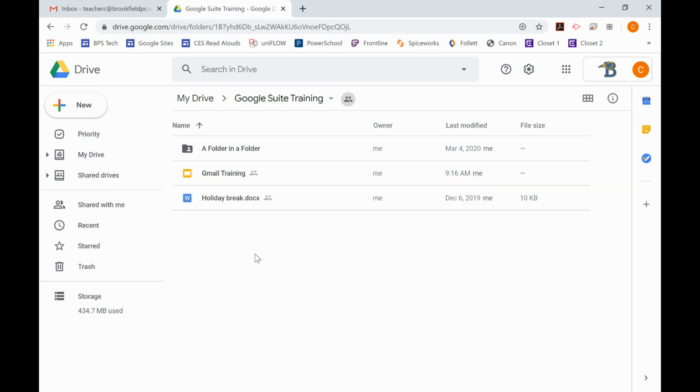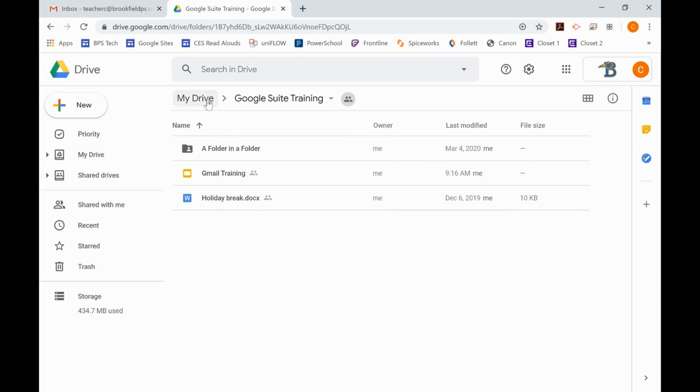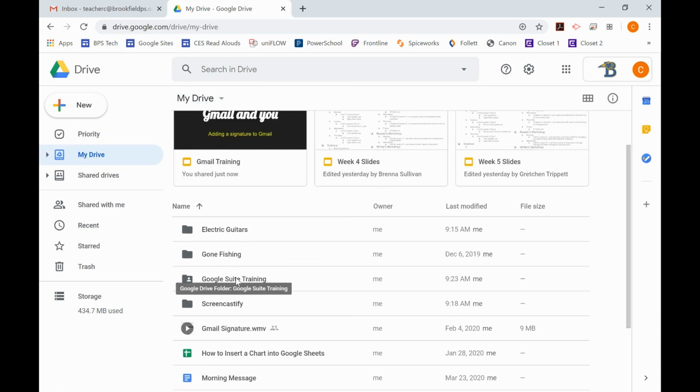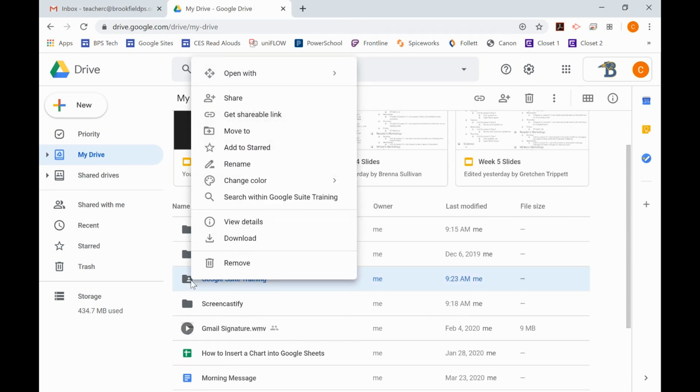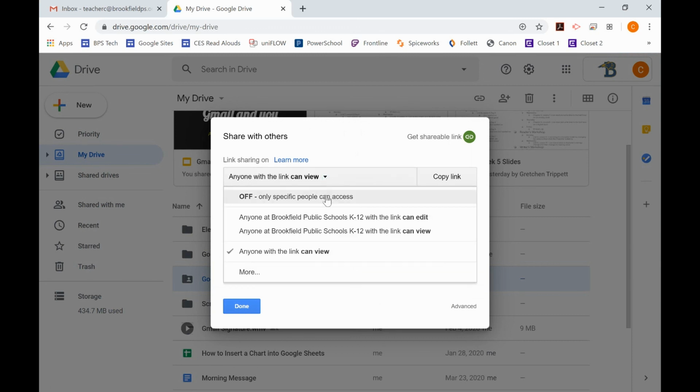All right. So as we have seen, we can share an entire folder. We can put all of the little files in here that we want to share, and we can get that shareable link. Now, as a last thing, I'm going to show you, let's just say that I don't want to share this folder anymore. I can right-click it, go to Share, and then I can change it right here from anyone with the link in view to off.